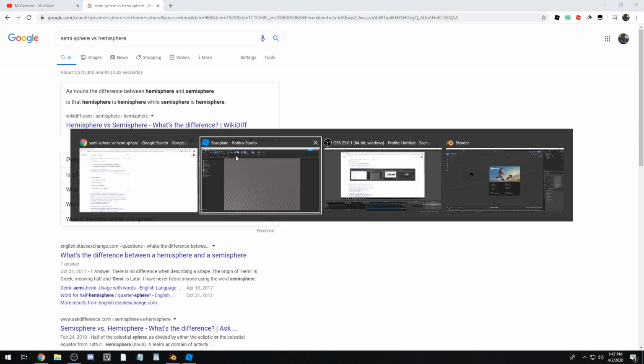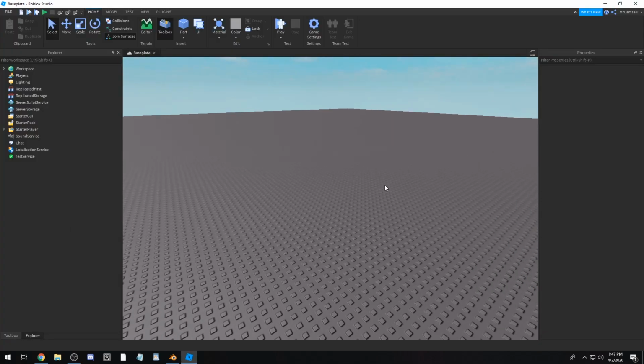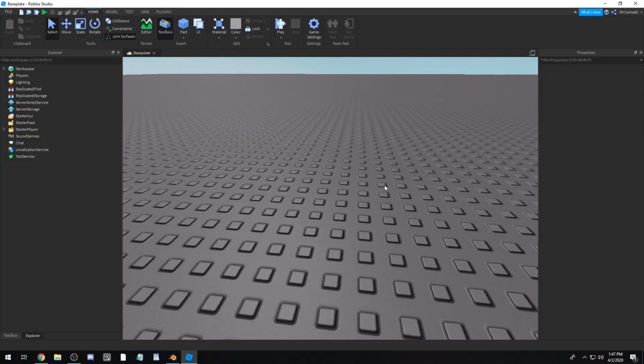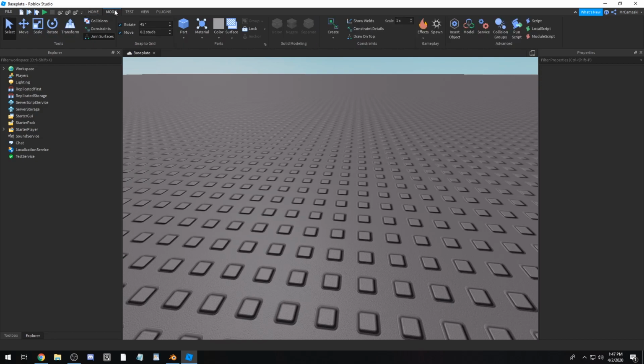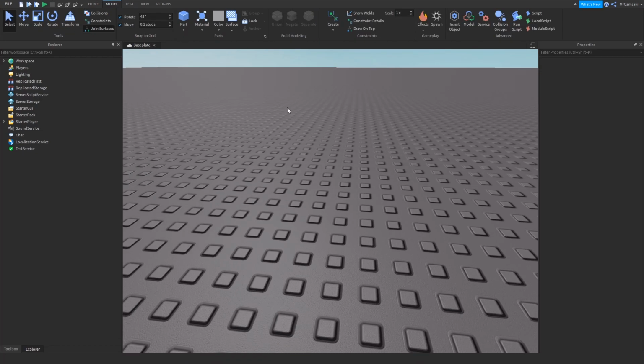Alright, now that we've got that confusion out of the way, let's look at the simplest way first to make a hemisphere. So what we're going to do is just click on the Model tab. I'm going to press F11 and get into full screen here.